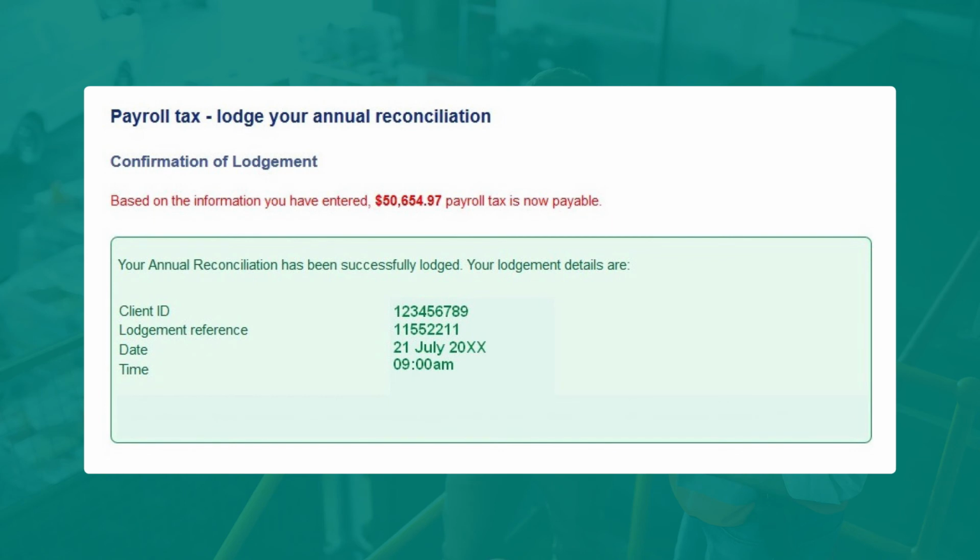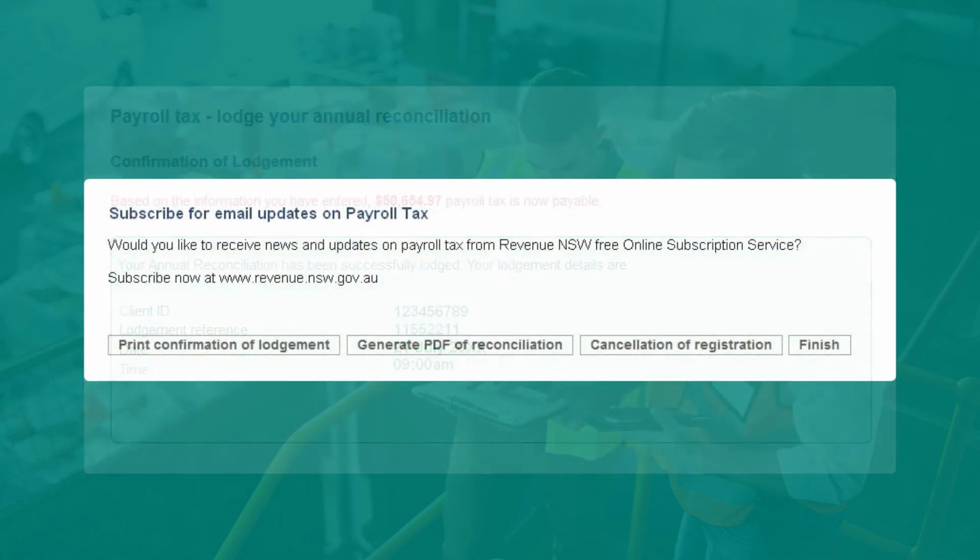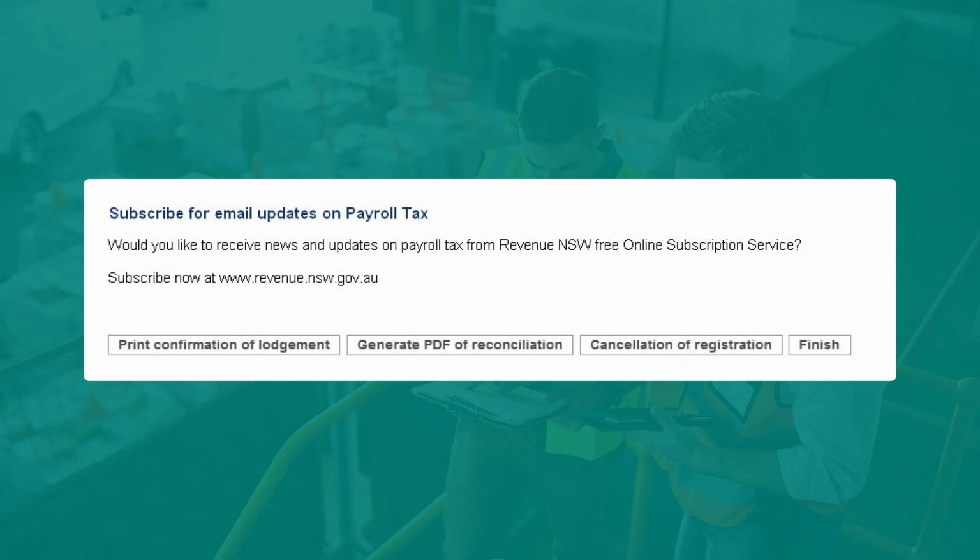Once you have lodged, you will receive a confirmation by email. You can select Print a confirmation of lodgement or generate PDF of reconciliation to save an electronic copy. You can also choose cancellation of registration if you are no longer liable for payroll tax.